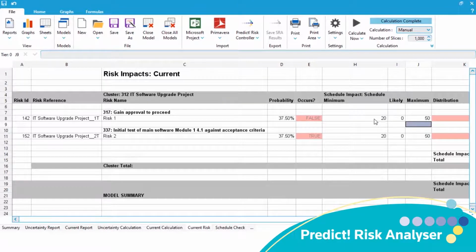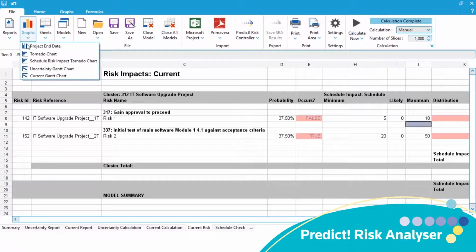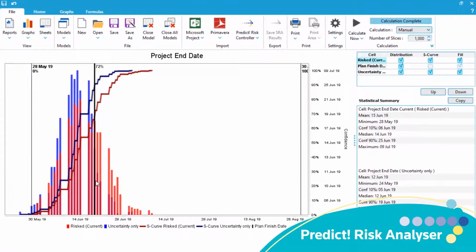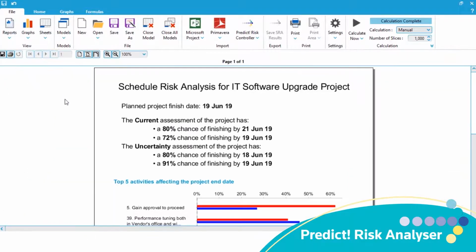Let's now see what happens if we can reduce the impact of risk 1 to between 5 and 10 days. If we go back and look at our end date distribution, we can see that the red columns have been pulled right back towards the base uncertainty distribution. Our summary report now shows that our probability of finishing on the deterministic date of the 19th of June is now 72% instead of the previous 56%, so this mitigation action is worth performing. We should now go back to Predict Risk Controller and update our target assessment for the risk 1 and determine what actions we need to perform to reduce the potential impact to 5 to 10 days.